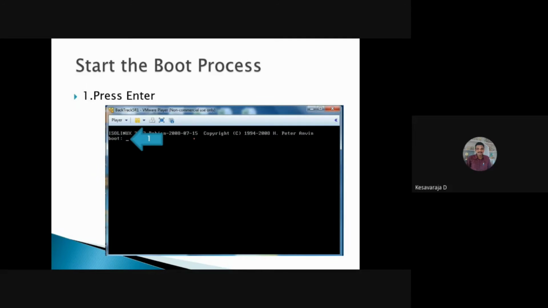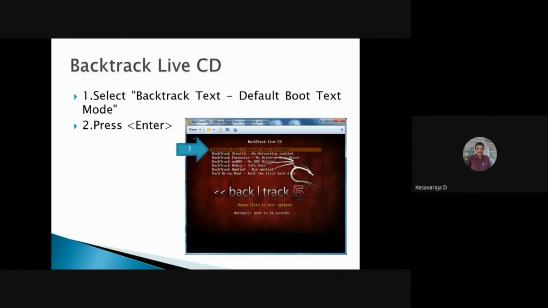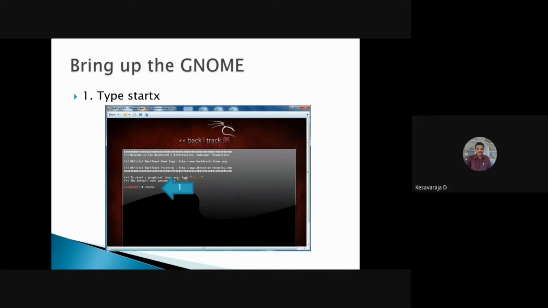It's a normal Linux operating system, which is booted like a normal operating system. In the boot window, there are several options available. I will choose the basic mode, Backtrack text, the default boot text mode. So it will enter into a root prompt.